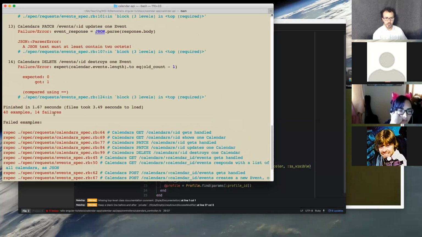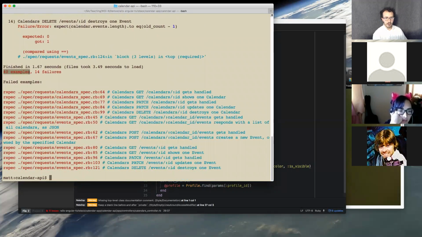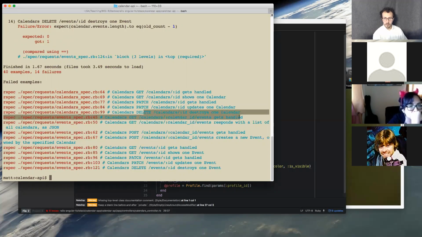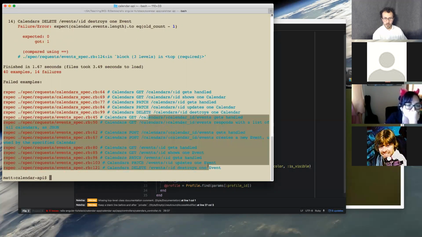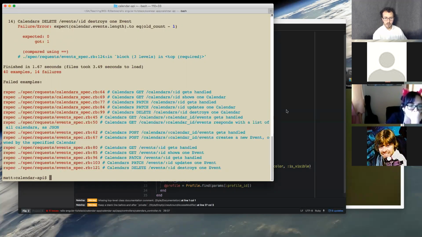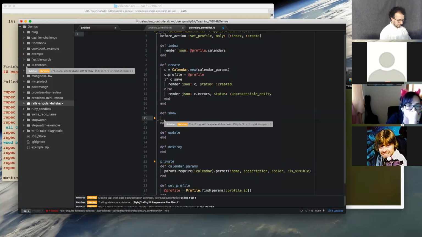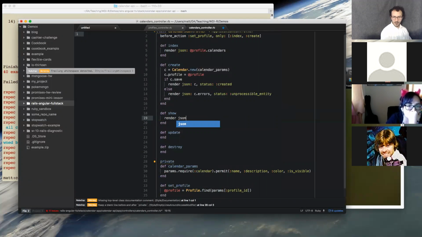Okay, so out of the 40 examples, out of the 40 tests, only 14 failures now. So get calendars, update calendars, so show, update, delete for calendars, and then CRUD for events down here. You can see event spec, calendar spec. Okay, I'm gonna run through this a little bit fast because it's long. I had doubts whether we'd be able to get through this in an hour, and I guess I was right.